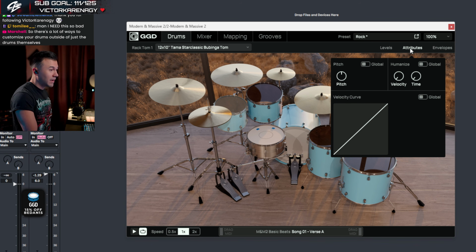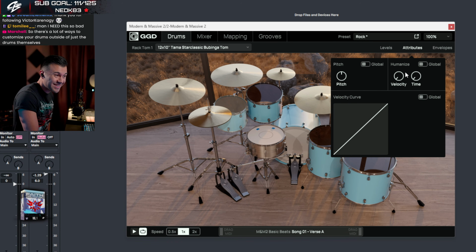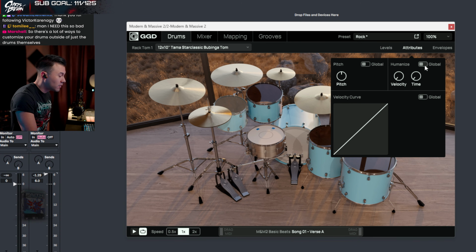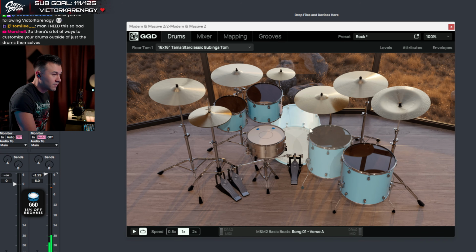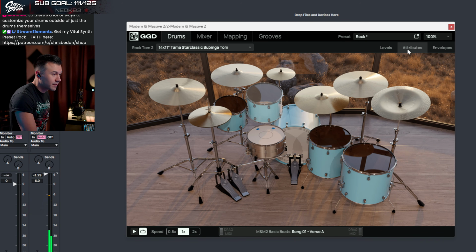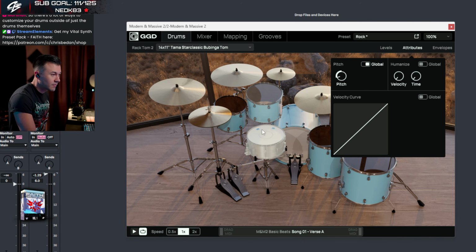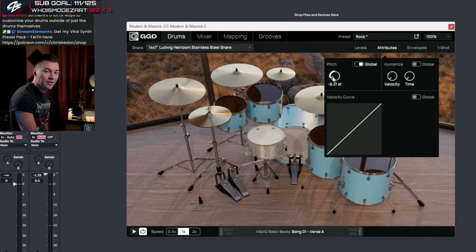Okay, so now we have the attributes. You have pitch, you have humanize, velocity, and time. And you can see here that we have global. So you can turn this on globally. So if we turn on global pitch and we turn this down, as opposed to... oops. You can tell that's just ridiculous, but that might be cool for the snare. Did you hear that snare?